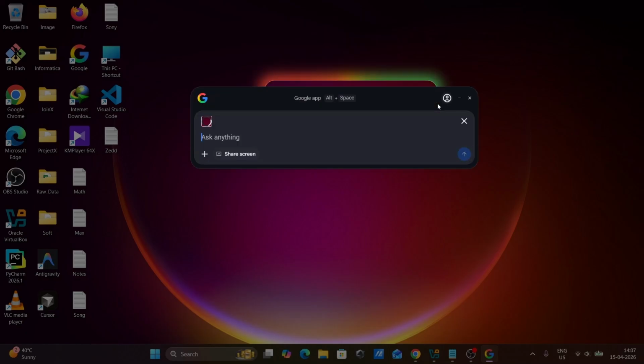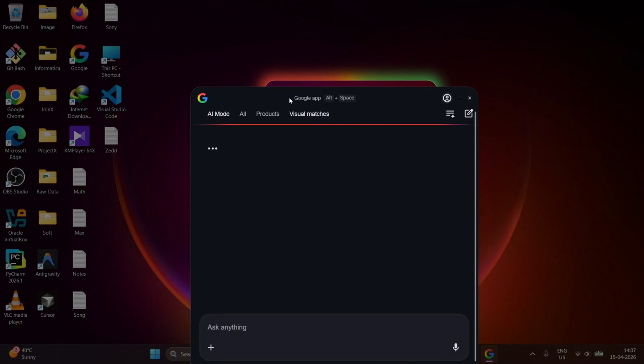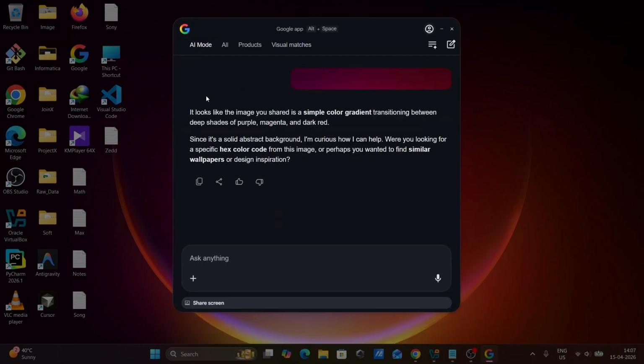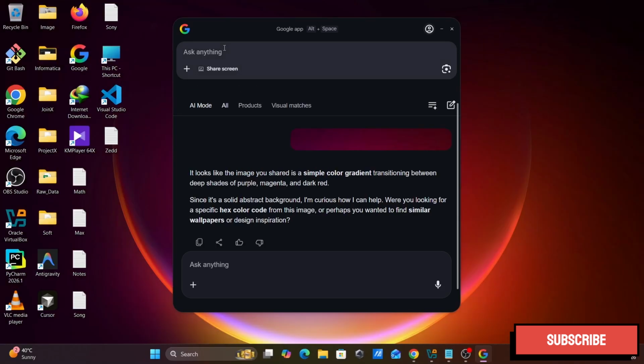This is to take a screenshot, I think. Let's look like image generate, a simple color of this one. Okay, I have taken the screenshot. This is now returning. It's like AI mode. Okay, this is the picture. So under All, you can select there. Under Product, here you can select visual matches.